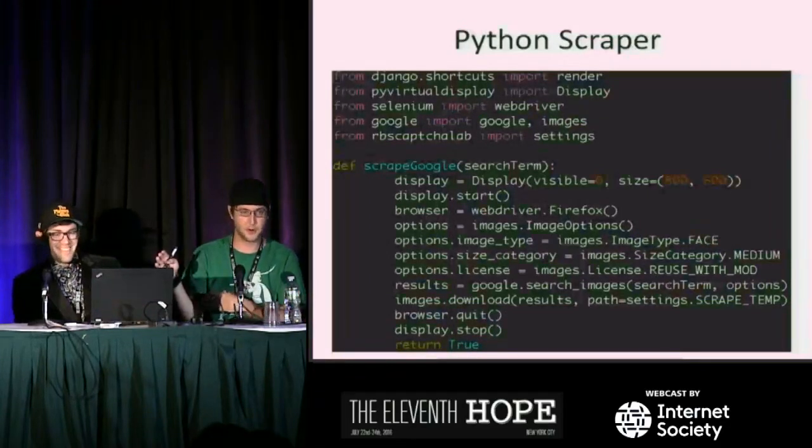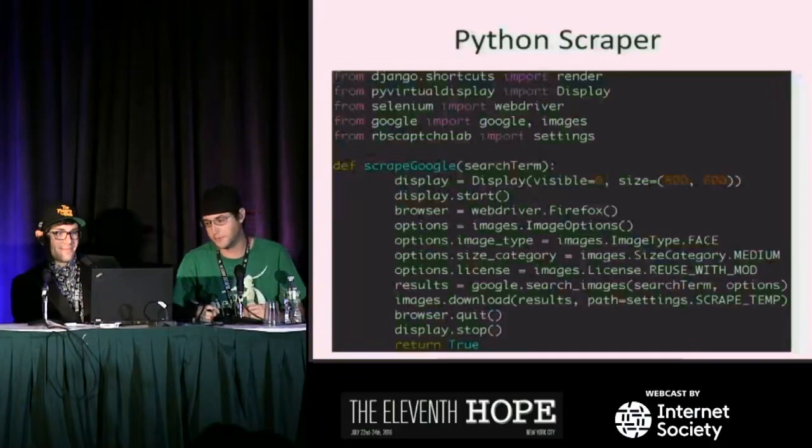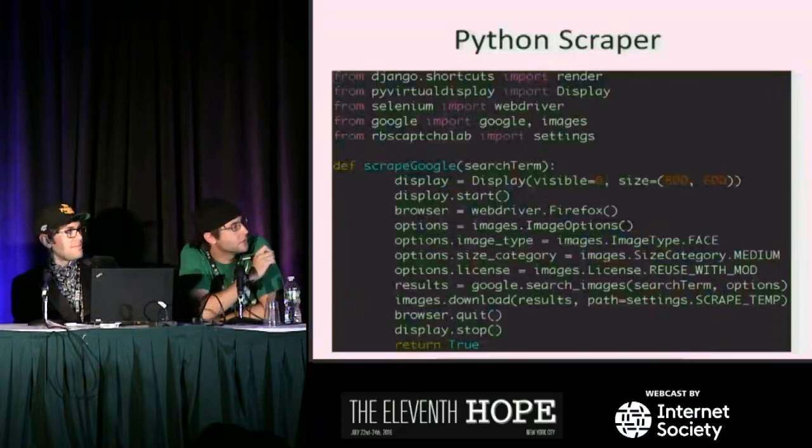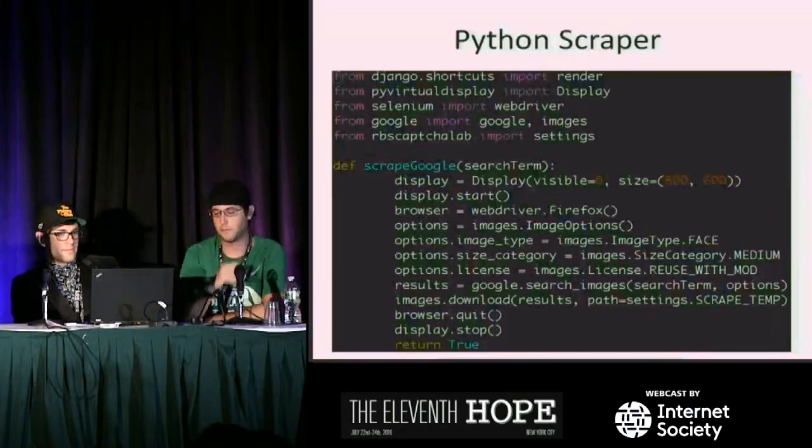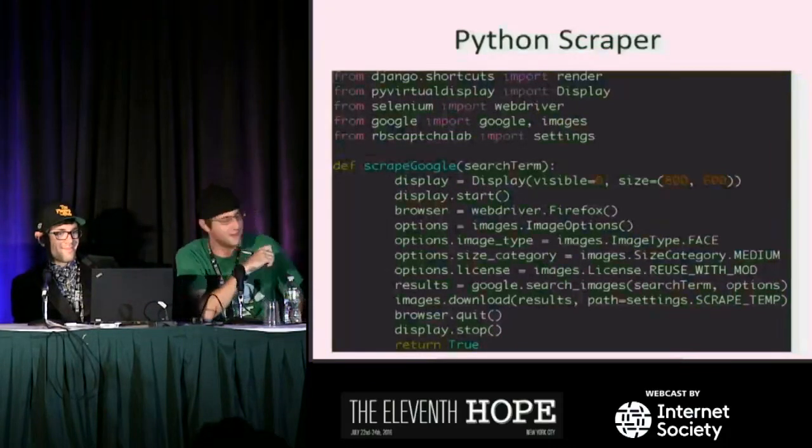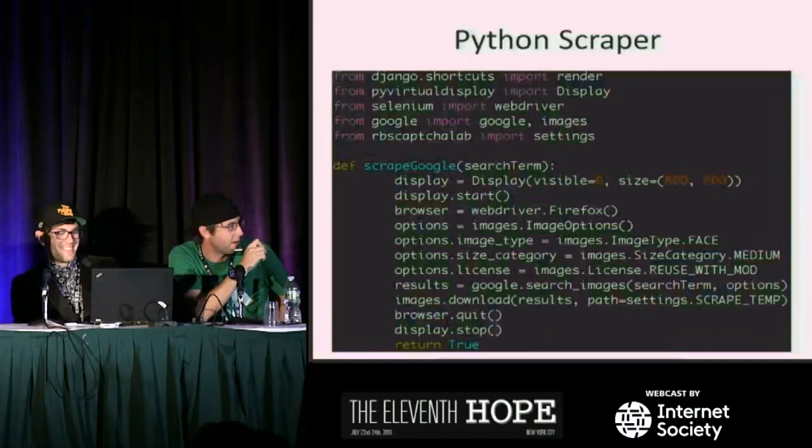So that kind of poses a problem when you try to do it on a CentOS box that you pay somebody to host out on the internet, because there's no GUI. So we had to use this Py virtual display here, which is really cool. You just tell it, hey, open up a display, visible equals 0, so we don't even have a GUI, and our resolution is 800 by 600. And then inside of that, you can pop a Firefox window and then run your Google image search here.